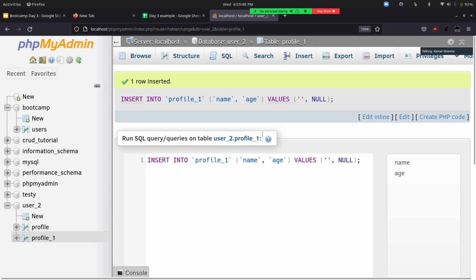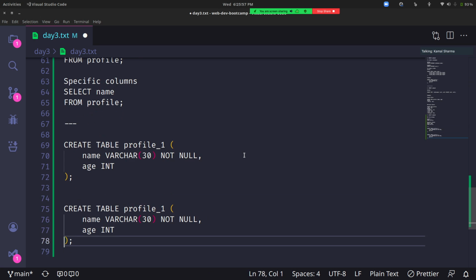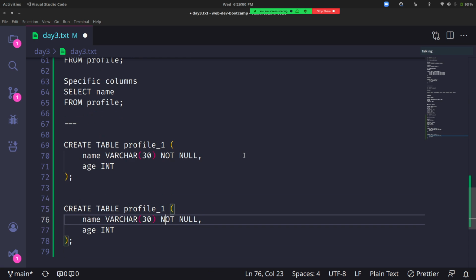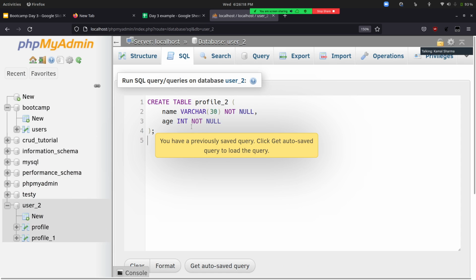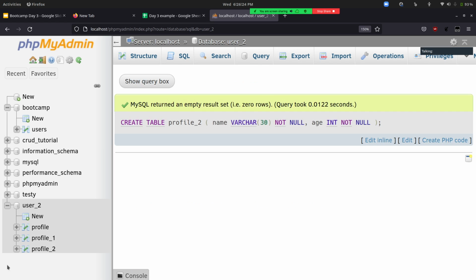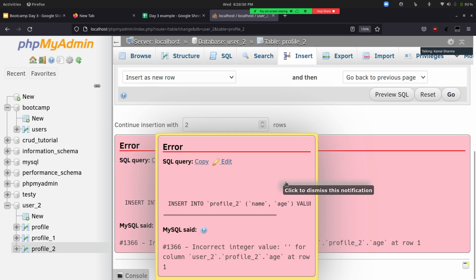I'll do one more thing. I'll make the age as not null, because an empty string is also a string. Click on the database, go to SQL, paste it, and press enter. I'll select the newly created table and go to insert. Now it shouldn't allow me to insert it. Yeah, it is not allowing.